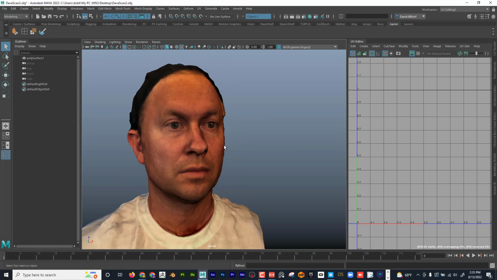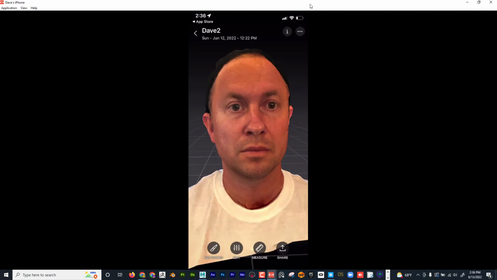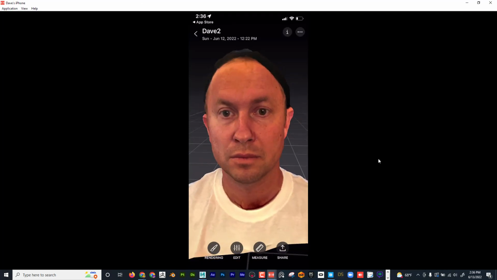Now, the MetaHuman itself is actually not using the texture, but I feel like the texture helps the MetaHuman generator understand where the eyes and the mouth are and things like that. So I find that it is important. So let's get back to the iPhone here.